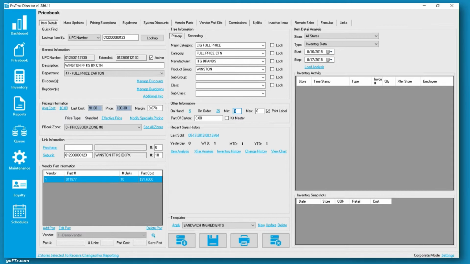So the downside to this is if you're in a multi-store environment, and the reason you can't use this in a corporate or multi-store environment is anytime corporate sends this item down from corporate to the store, whatever values corporate has in place is going to override what the store has. This can't be set on a store-to-store basis.